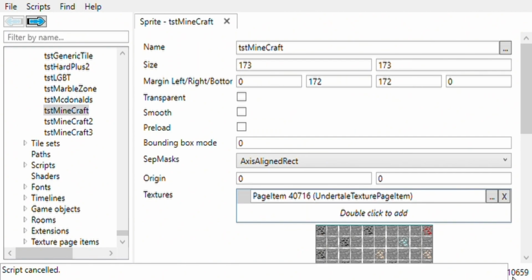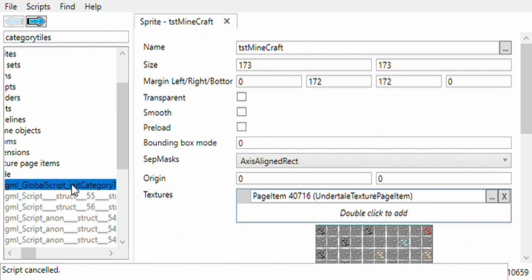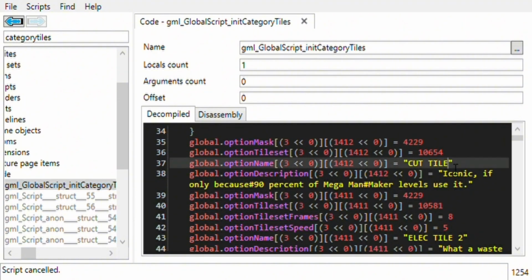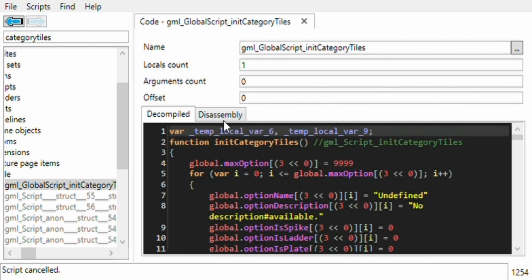Once you have your tiles, make sure you keep an eye on the ID here. Mine is 10659. Once you've imported your tiles and kept note of the ID, you want to go over to category tiles. From here, I'll show you that it can't be edited with the decompiled code. If I just edit something here, it will give me this error.